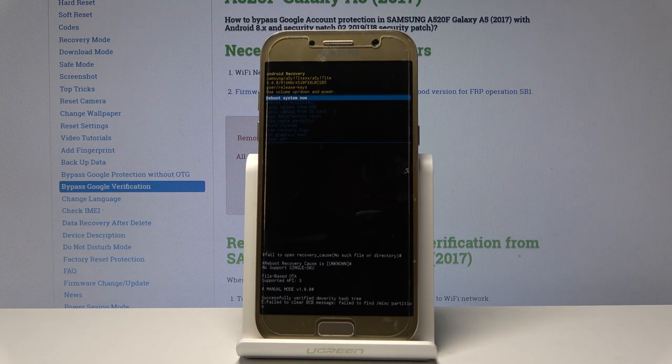Here we've got the U8 version, and you need to have the firmware with SB1 version. You can't have a newer version. In my case, it's SB5, so it's not a good version for this operation. So now you need to simply flash the device. You need to downgrade the system to SB1. So let me do it.